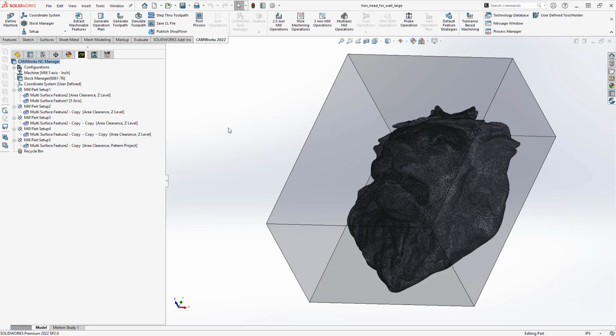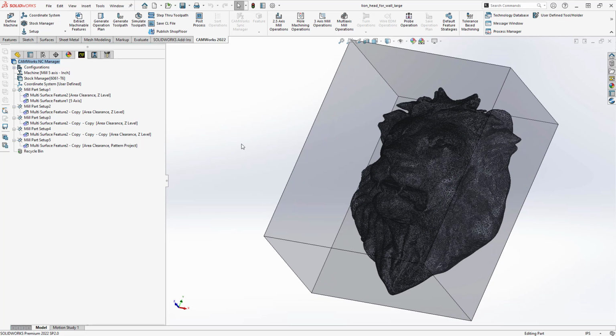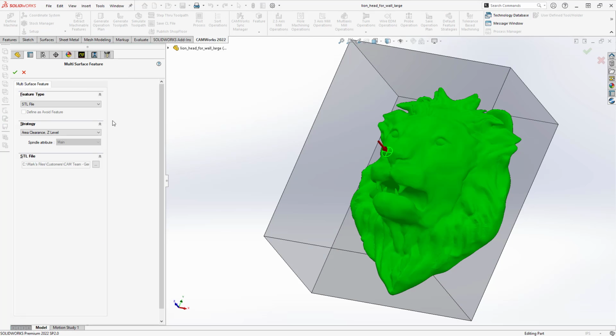But what we're going to see here, specific to the use of STLs, is how we can define it as a multi-surface feature. So if I take a look at the one I've already defined, I essentially chose my STL file as one of my feature type options and then browsed to that file.